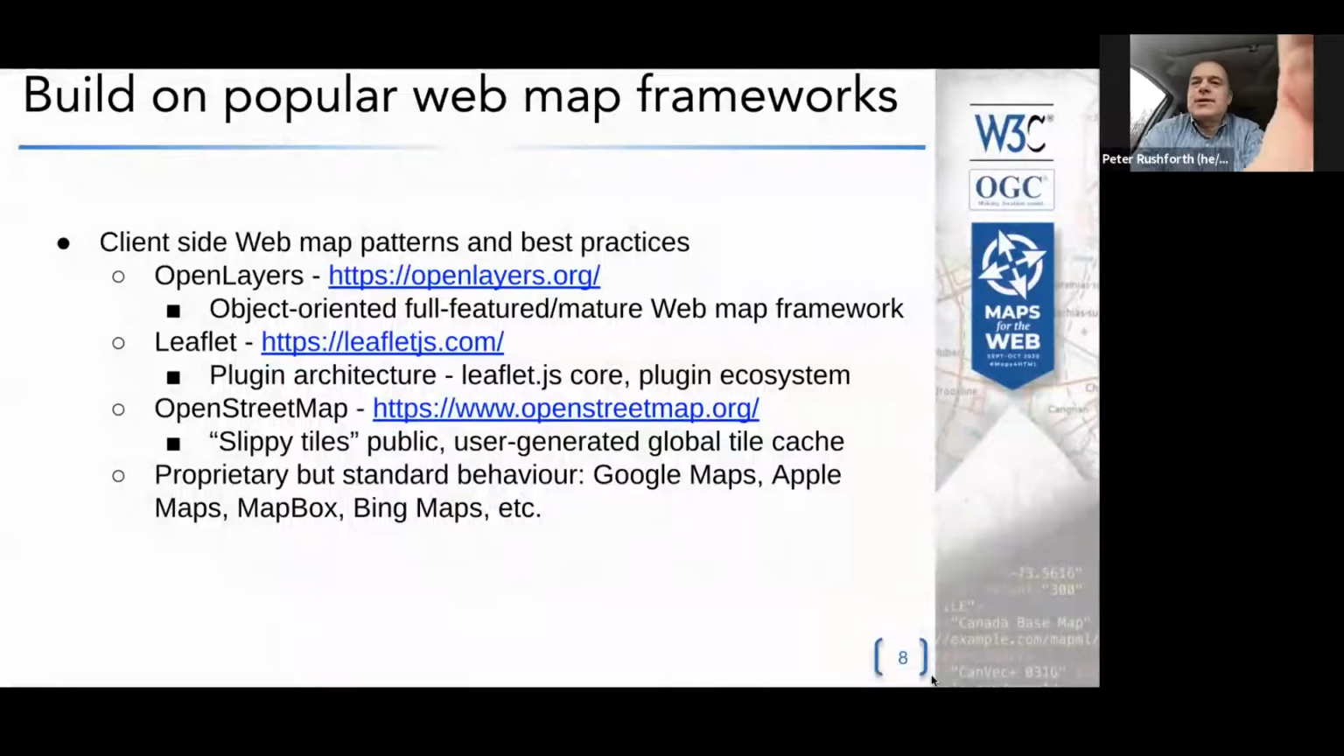Thank you. Next slide. So we want to leverage the patterns that have been developed through popular web mapping frameworks, specifically OpenLayers, Leaflet, OpenStreetMap, and of course the standard but proprietary behavior of Google Maps and so on. We are using those in our use cases and requirements as exemplars of what needs to be standardized. Next slide, please.